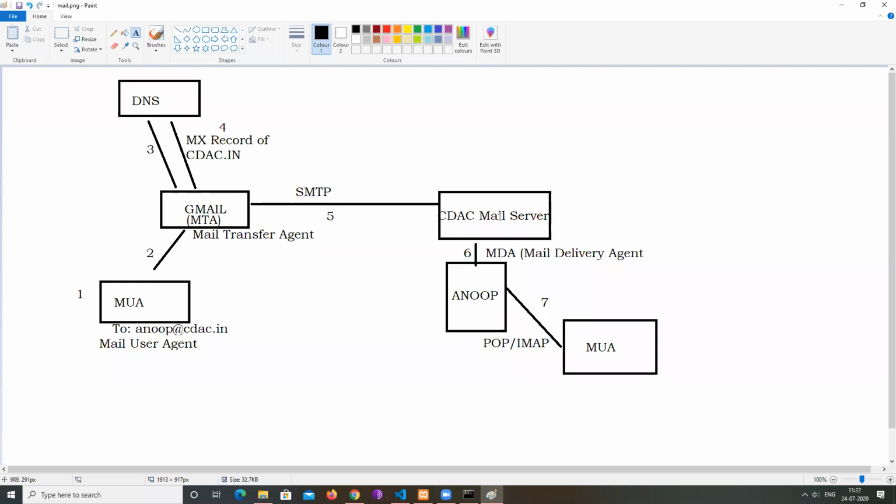Once it has been received, it will be delivered to the individual's mailbox. And from that mailbox, you can fetch it using, again, a mail user agent like Outlook or any email client, using the POP or IMAP protocol. So that is how a mail is sent from one user to another user.